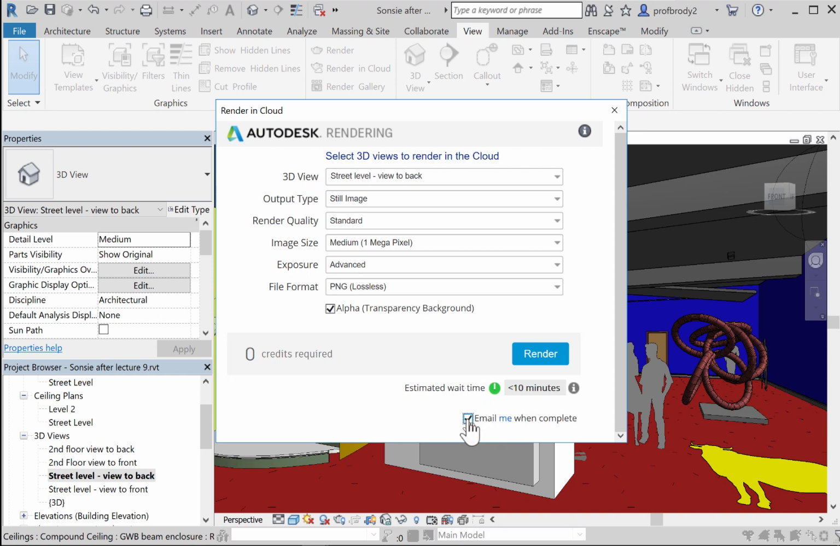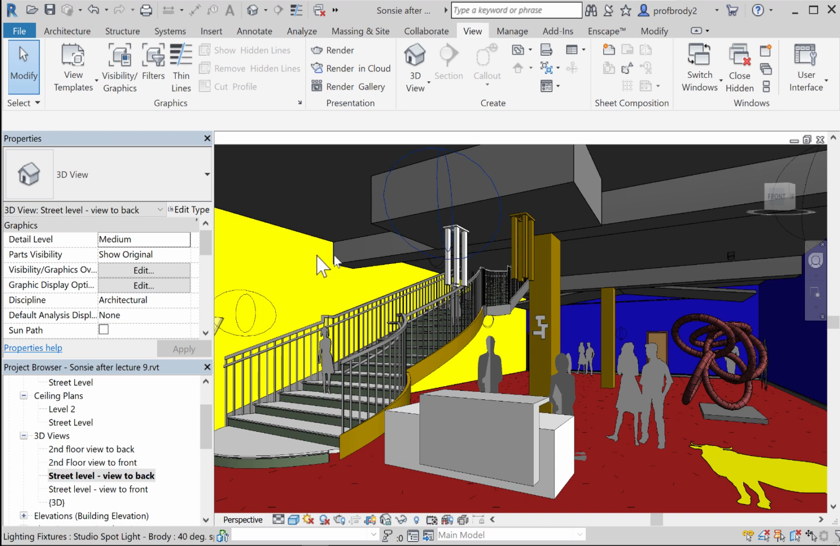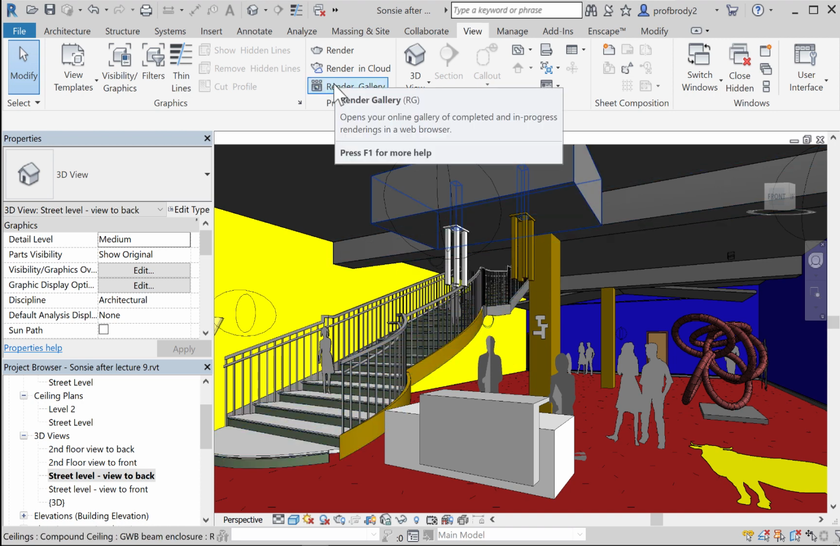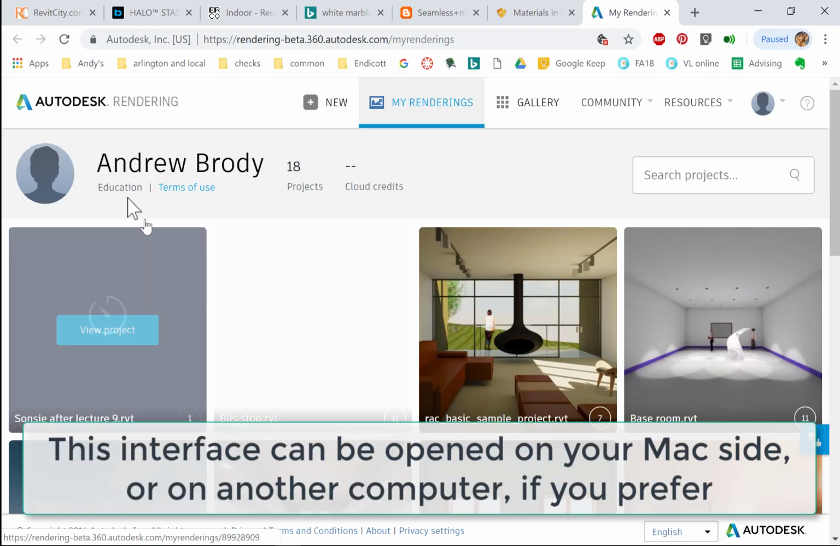So finally, you can have it email you. I don't usually bother, but you can do that. Anyway, click the render button, and you'll see that it will render in the cloud in the background. You can continue working on your project. To see the rendering, go to the render gallery. Just click on that.